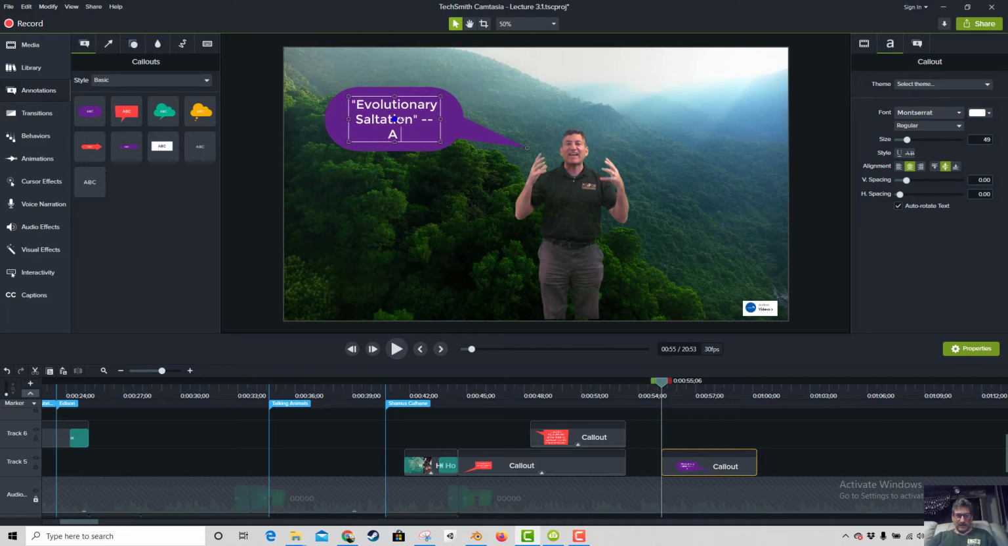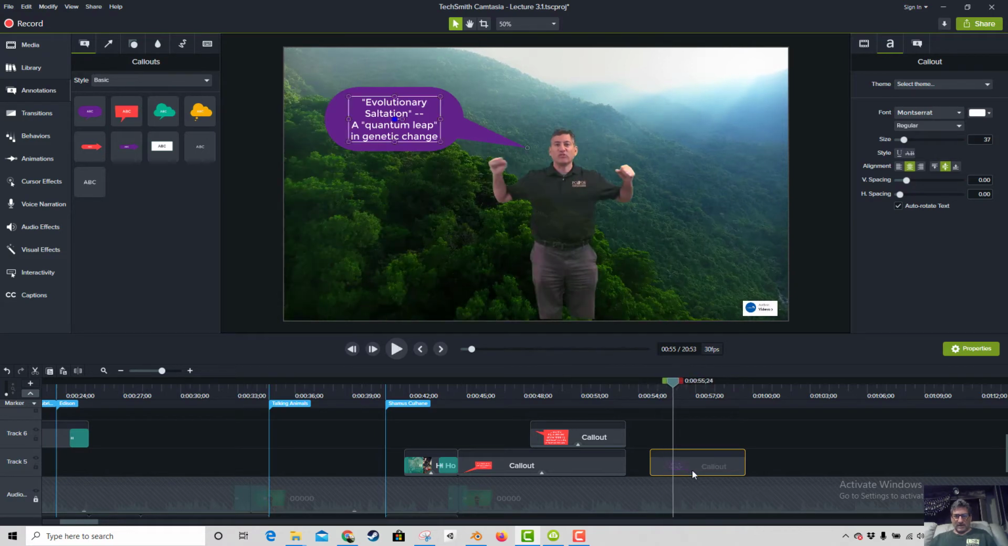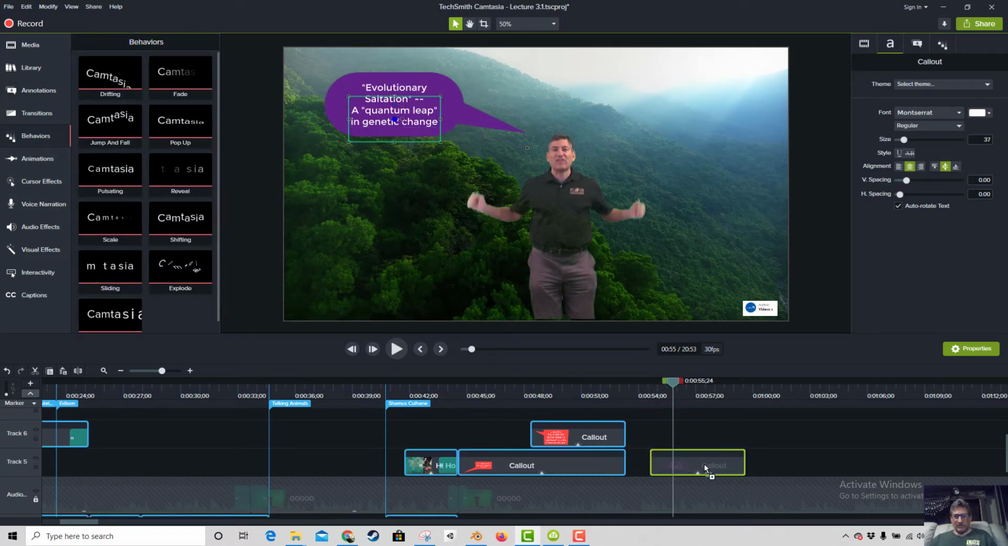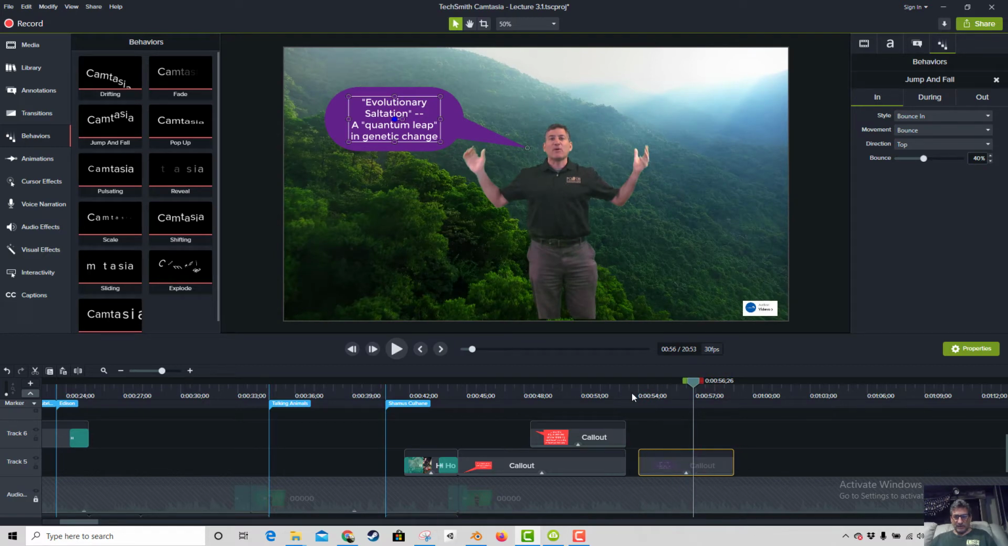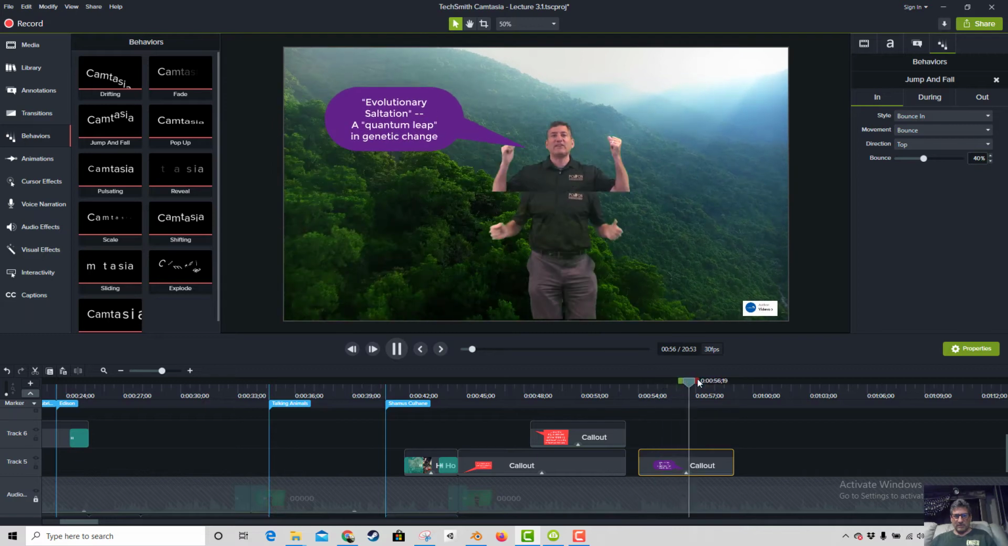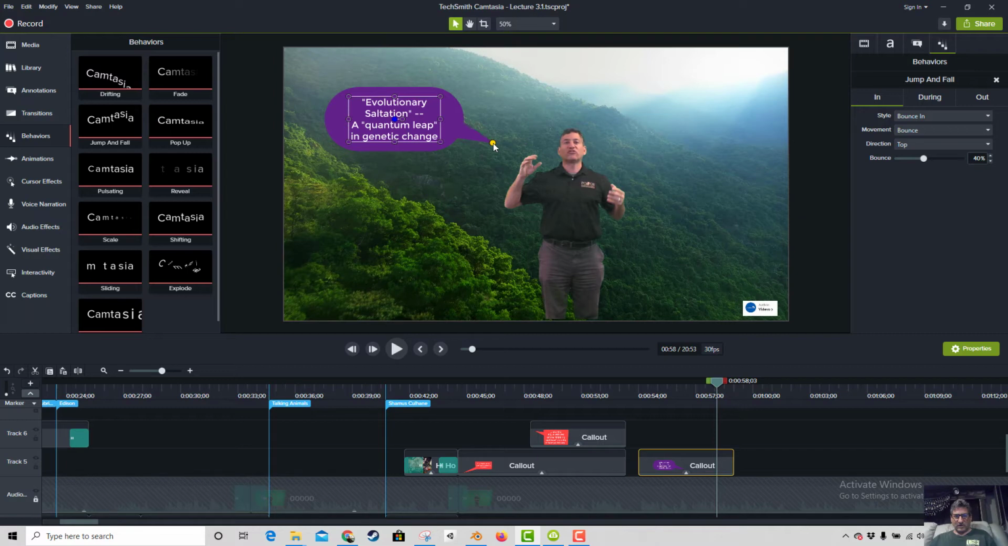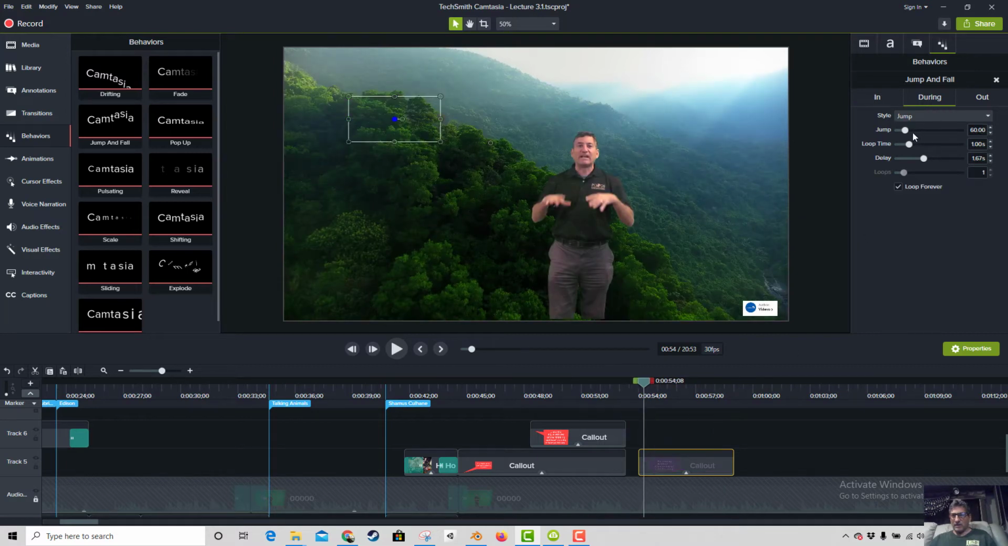And then put a definition, a leap, or quantum leap in genetic change. That way, the definition is there, and I don't have to say it, because it's on the screen. An evolutionary saltation. And let's make that use a behavior that jumps in, jump and fall, because saltation means to jump. Evolutionary saltation was taking place. Let's bring it back that way. An evolutionary saltation was taking place that would truly bring story. Seems to take a lot of memory when it does that. Bounce in during, I don't want it to do anything during. So put none and let it bounce out.